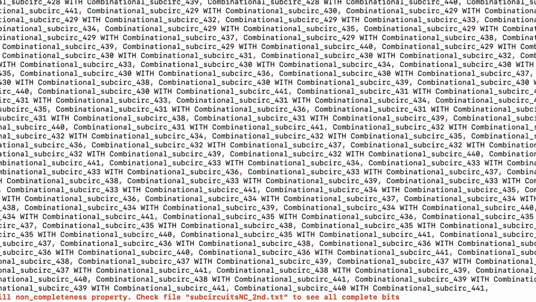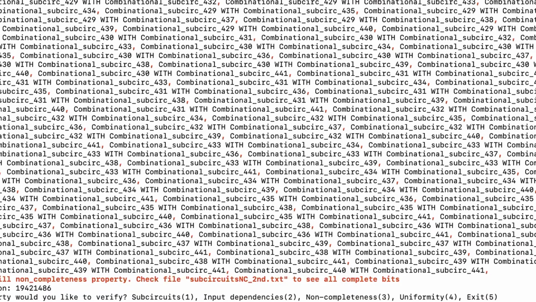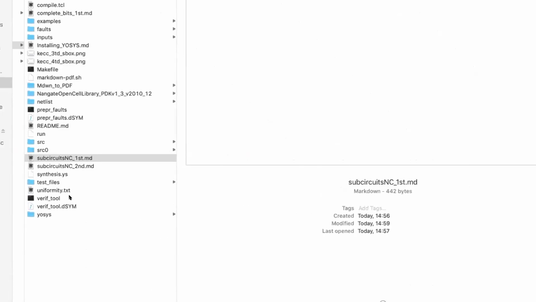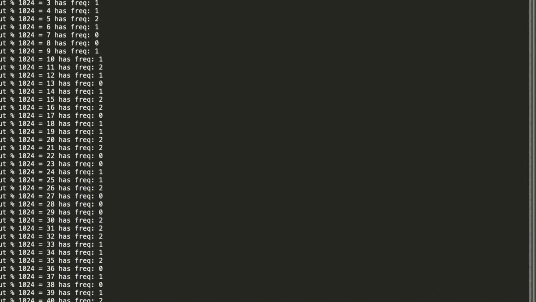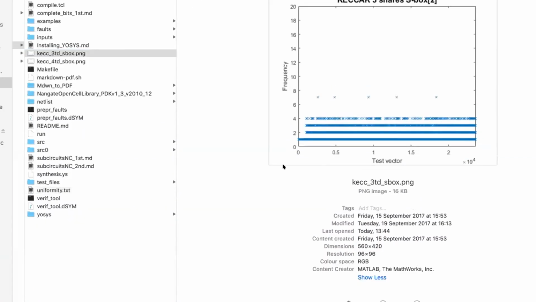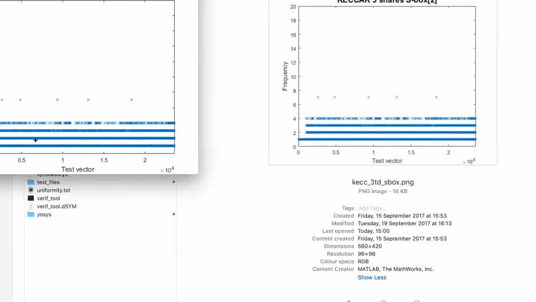Now I want to show an additional experiment on how we compute uniformity. We evaluate threshold implementations of the Keccak S-box, first with 3 shares, which was shown to be non-uniform in the literature. Now we run uniformity, and we get that it is not uniform, and that gives us a file with various output frequencies for some outputs. We see several different frequencies for the different test vectors.